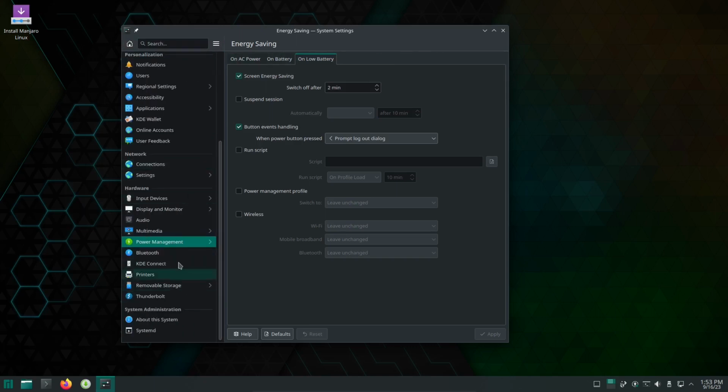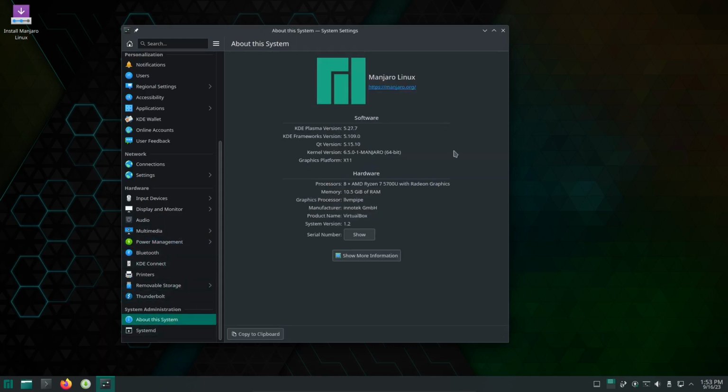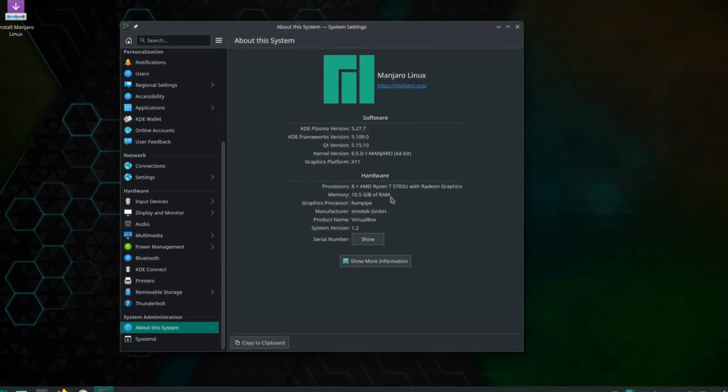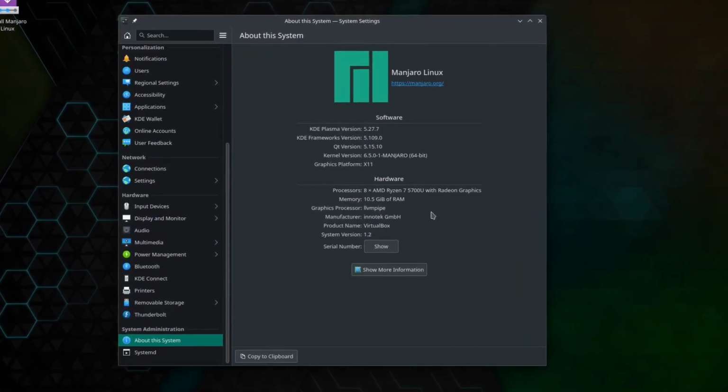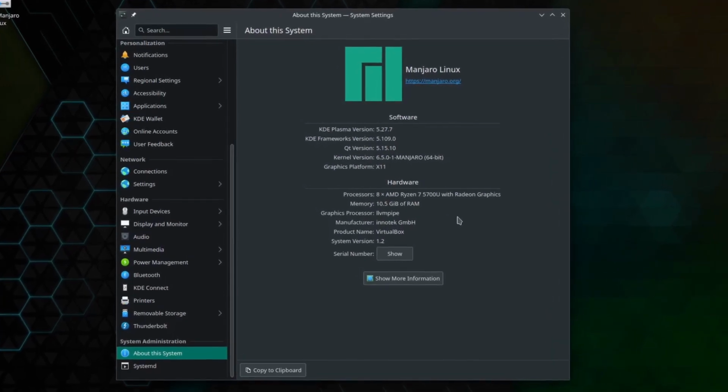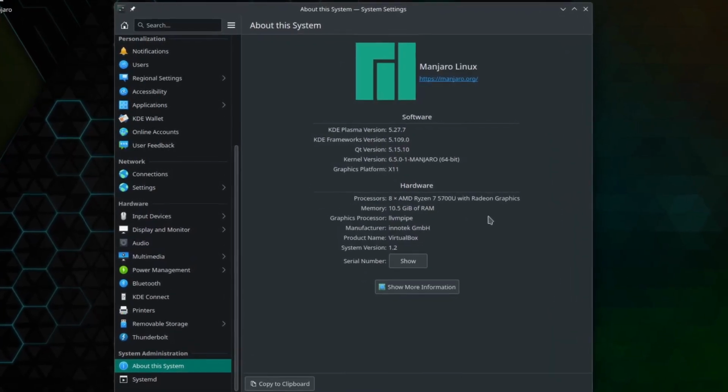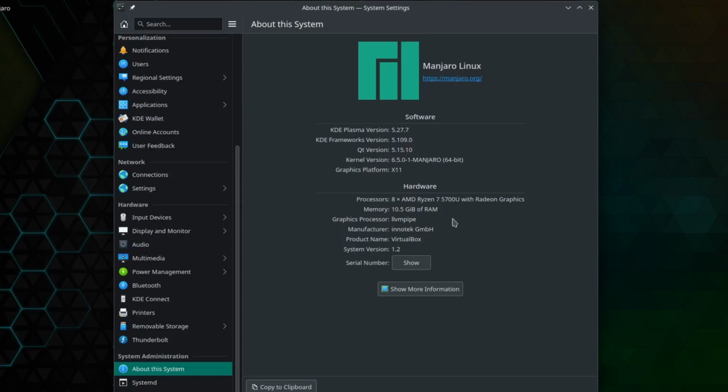Oh wait, I didn't change the time and date because it is based in Germany. So okay, the system, of course, I let you see this just a while ago. I'm using the AMD Ryzen 7 5700, or make it 5700U, with the Radeon graphics and 10 or 11 gigabytes of random access memory, and it is running in VirtualBox.